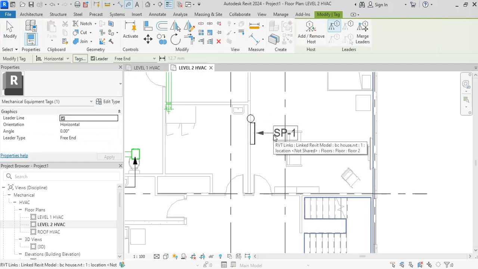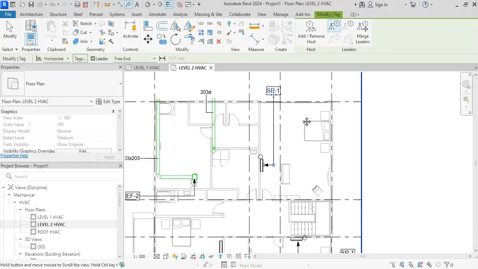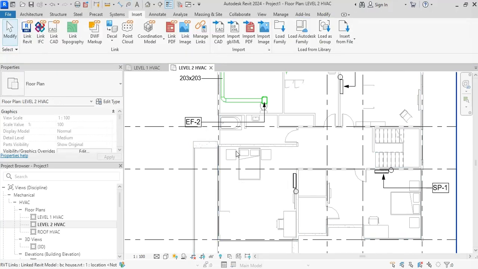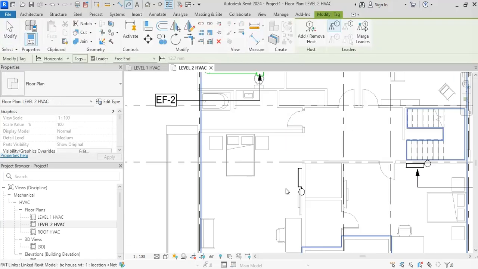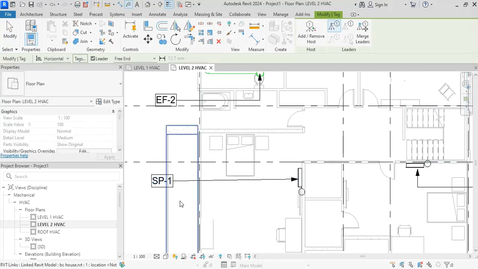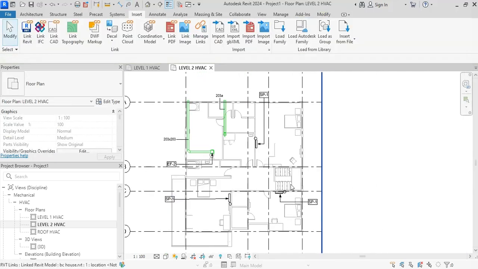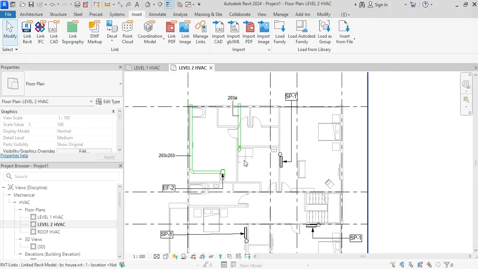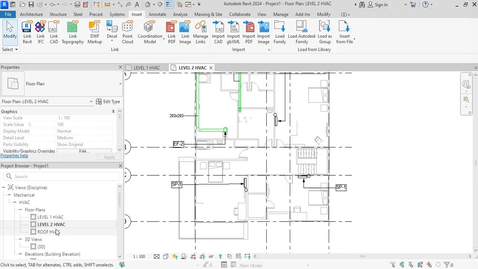And then this one, and this one, TG. Okay, for tag, and we go this way. Okay, press escape. Now we have modeled our HVAC for our level 2. We go to the roof.